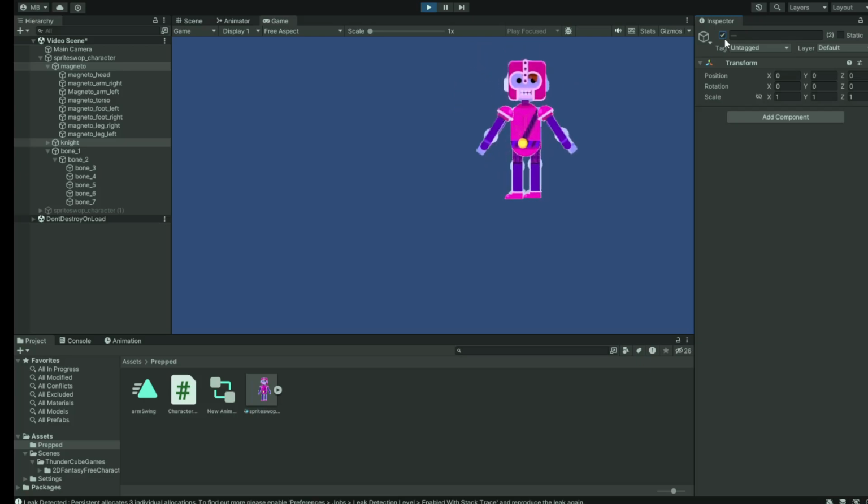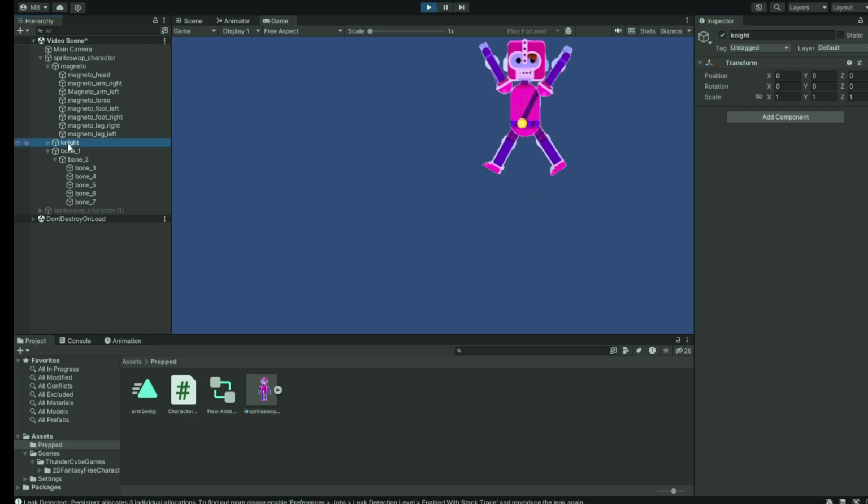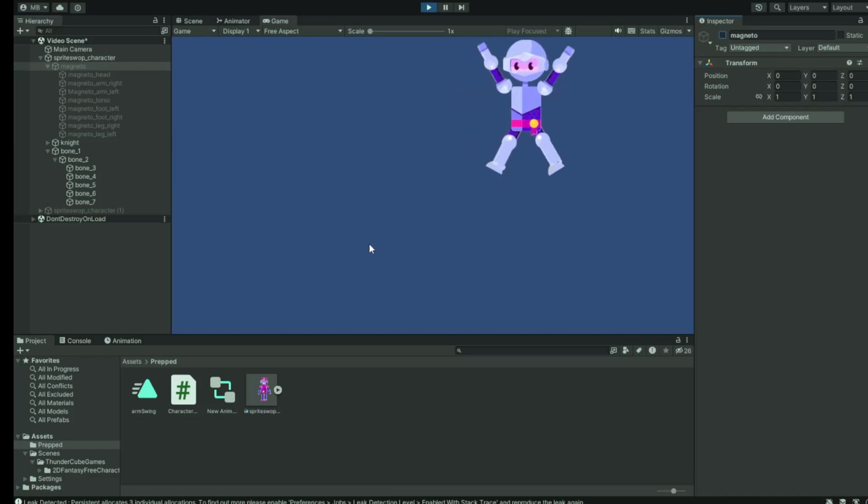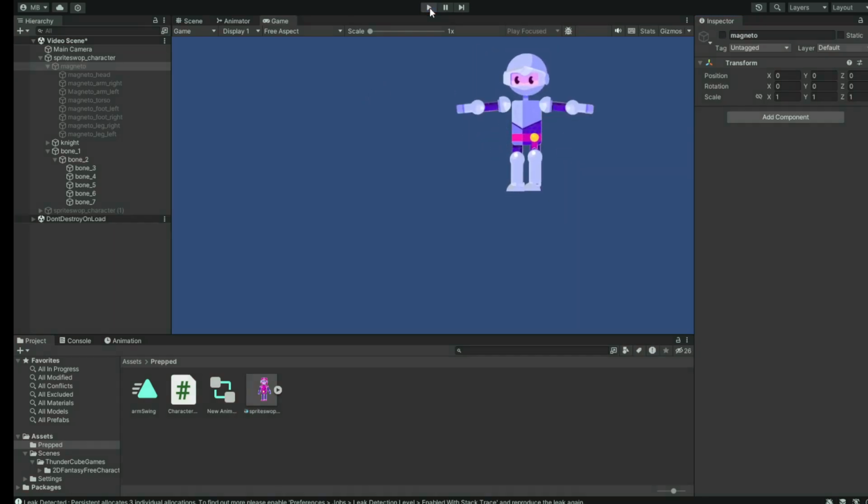So we have one character, only one character enabled. Then we disable the first and enable the second, and that's all. As you can see, the animation keeps going without any change, but obviously we want to do this at the click of a button and much faster. So let's do a little script for that.